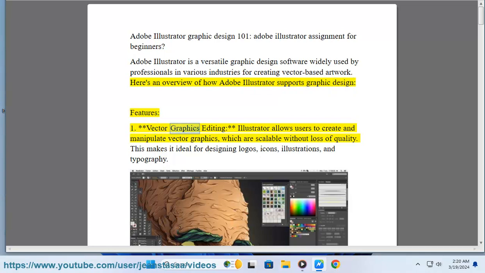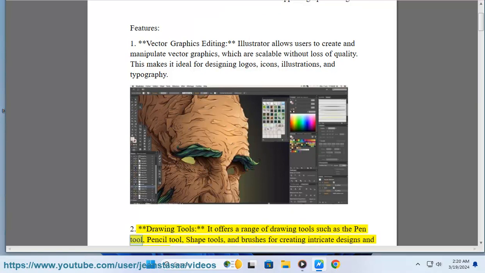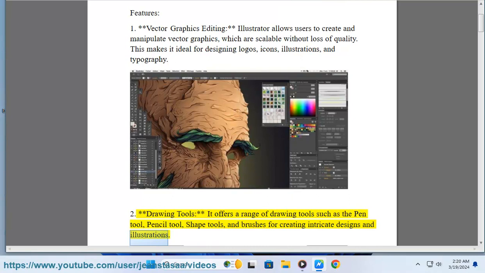Features: 1. Vector graphics editing. Illustrator allows users to create and manipulate vector graphics, which are scalable without loss of quality. This makes it ideal for designing logos, icons, illustrations, and typography. 2. Drawing tools. It offers a range of drawing tools such as the pen tool, pencil tool, shape tools, and brushes for creating intricate designs and illustrations.